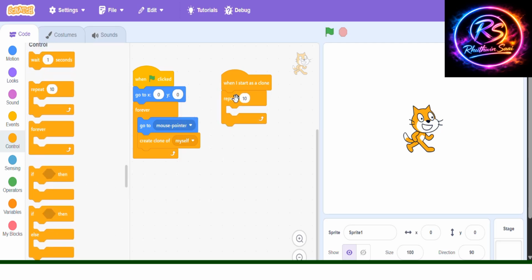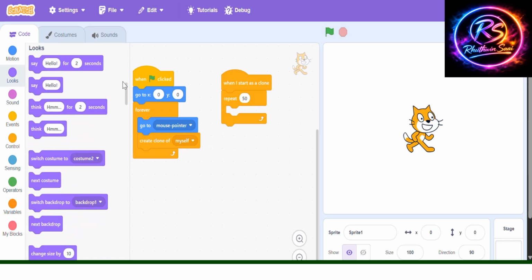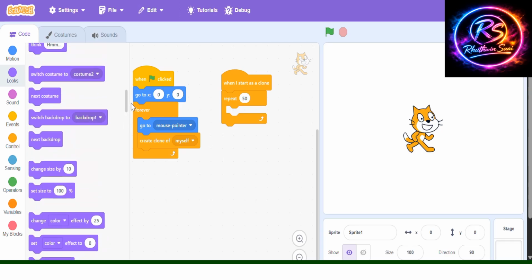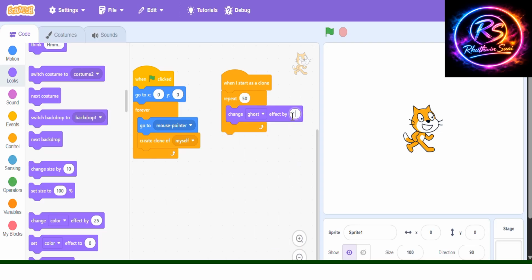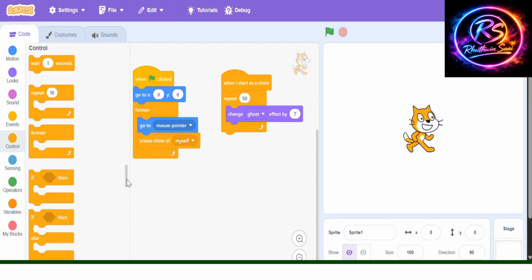Repeat block. Make it 50 and go to looks and take the change effect by block. Yeah, this one. Change color effect by 25. Make it ghost, and make it 7. Okay, make it 7 and go to control and take the delete this clone.